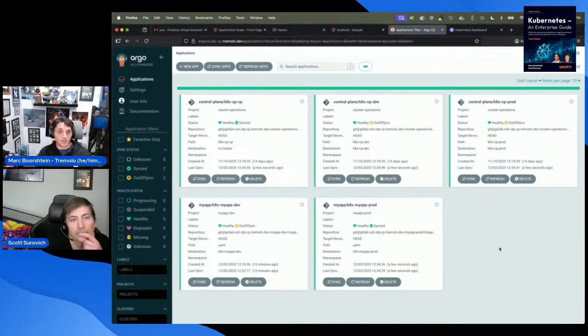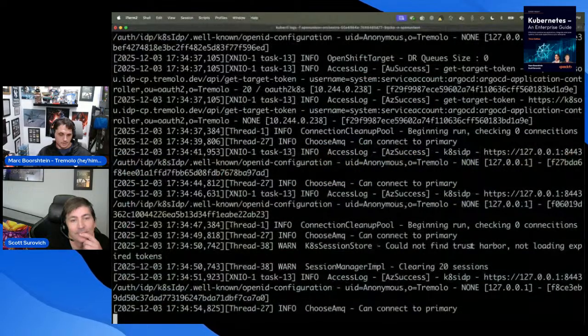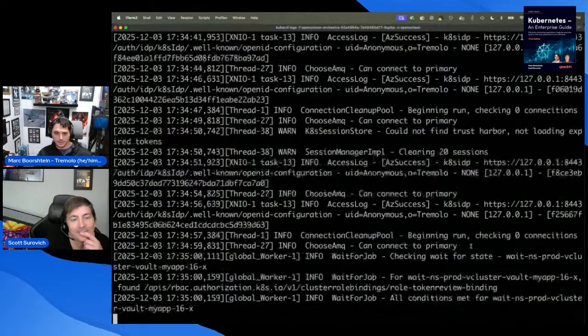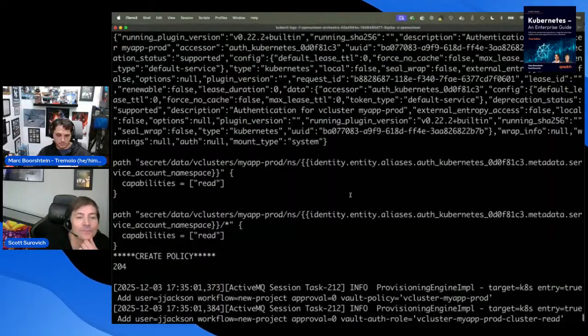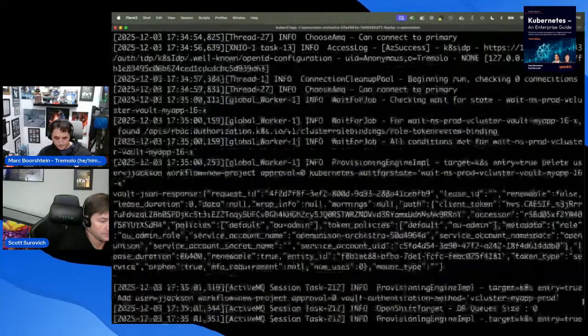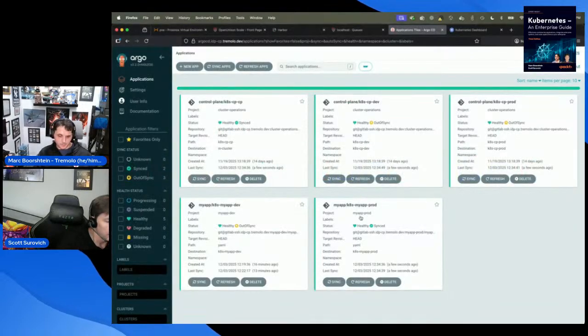So this is just kind of humming along. Yeah, I wish this had some exciting animation. You probably could have had ChatGPT make something. Oh, there we go. So we just created some secret policies inside of Vault. That's humming along. Oh yeah, let's go check out what's going on in Vault. Oh, and there's prod. Look at that.